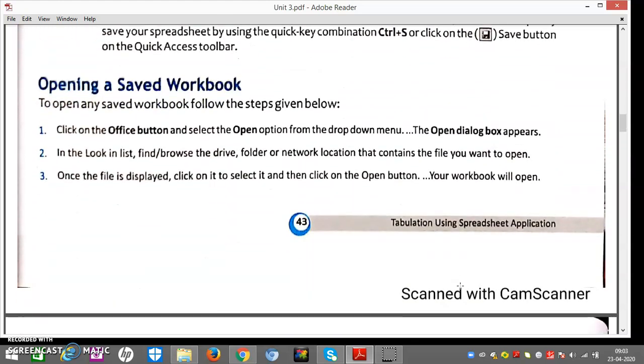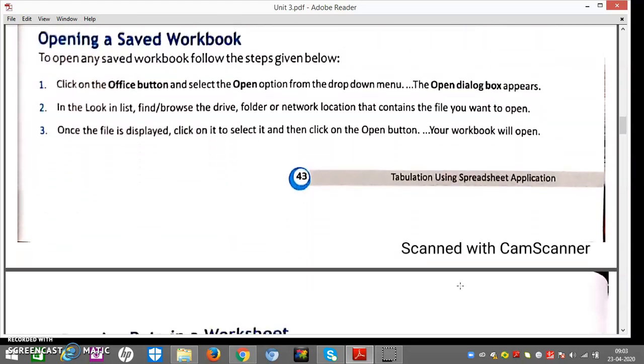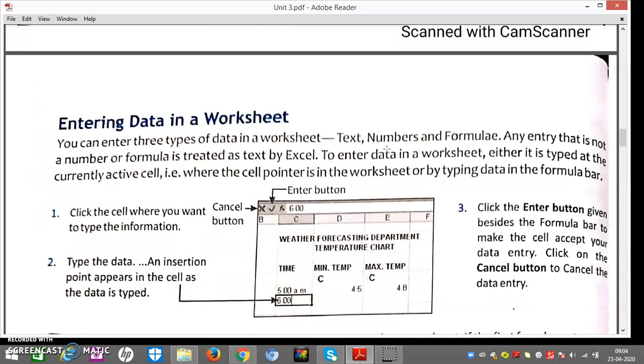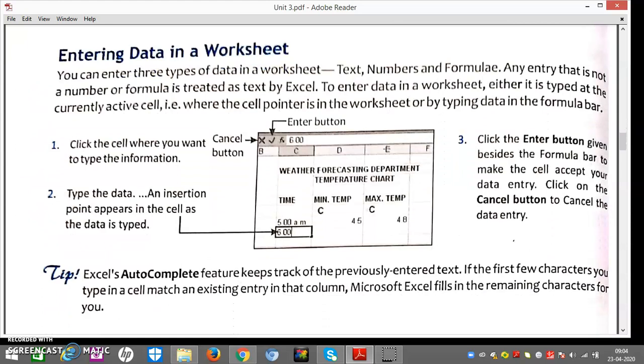Now, opening a saved workbook. We have created a workbook and we have saved it. Now how can we open a workbook? Click on the Office button and select the Open option from the drop down menu. The Open dialog box will appear. Look at the list and browse in your drives and folders, wherever you have saved your Excel sheet. Once the file is displayed, select it and click on Open. Your work will open.